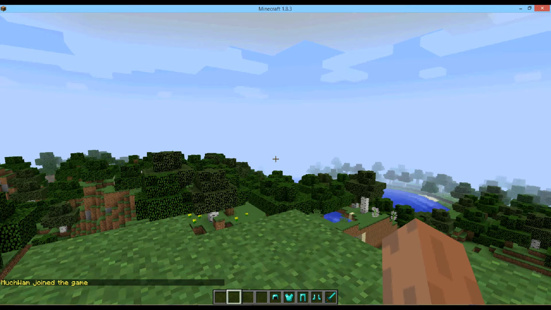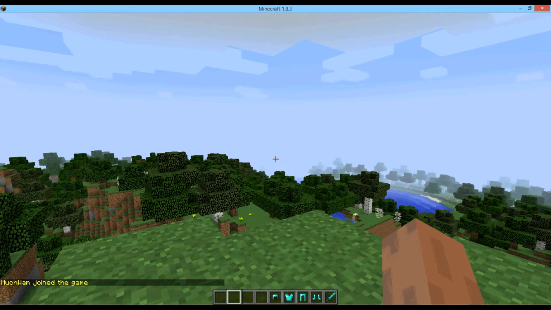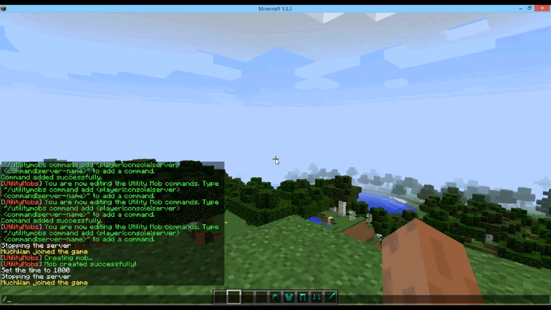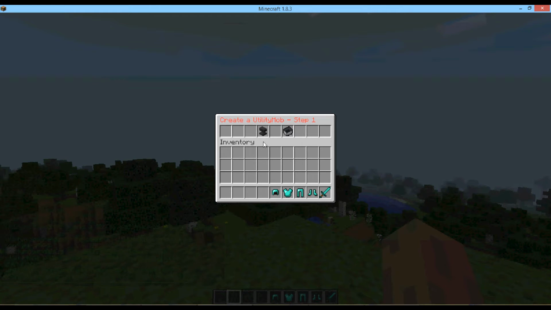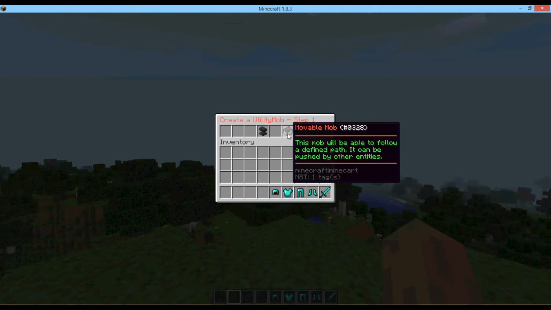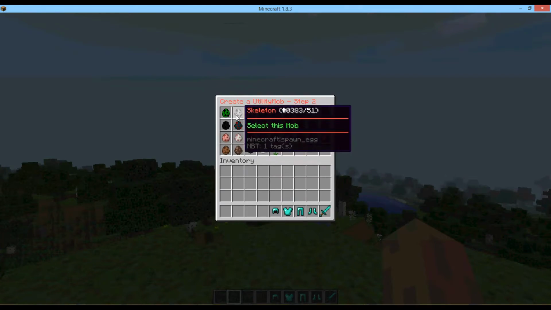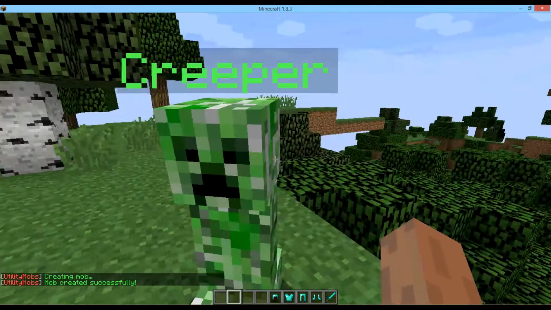I am now in the server that I installed the plugin on. You can list the commands by typing /UtilityMobs, and it will show you a list of the commands. To create a mob, you type create and it will open this GUI. You can select a non-movable mob or a movable mob. I'll create a non-movable creeper.